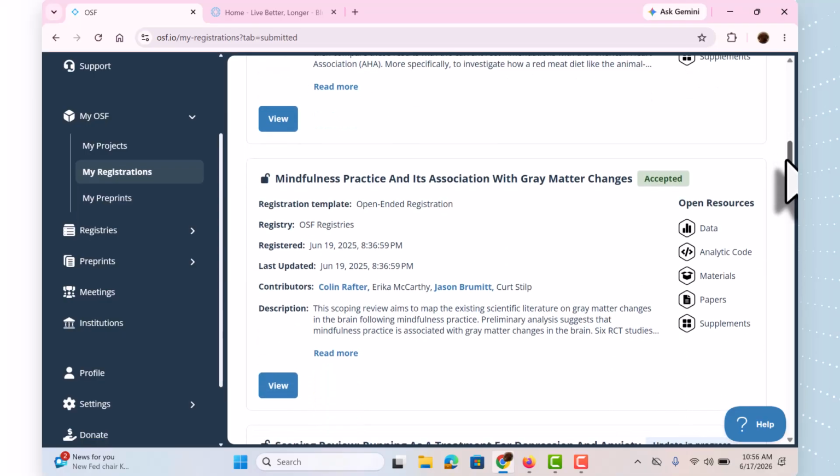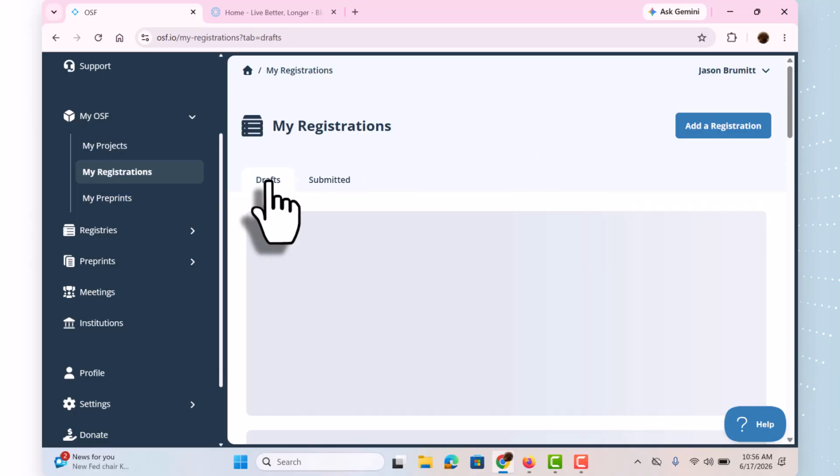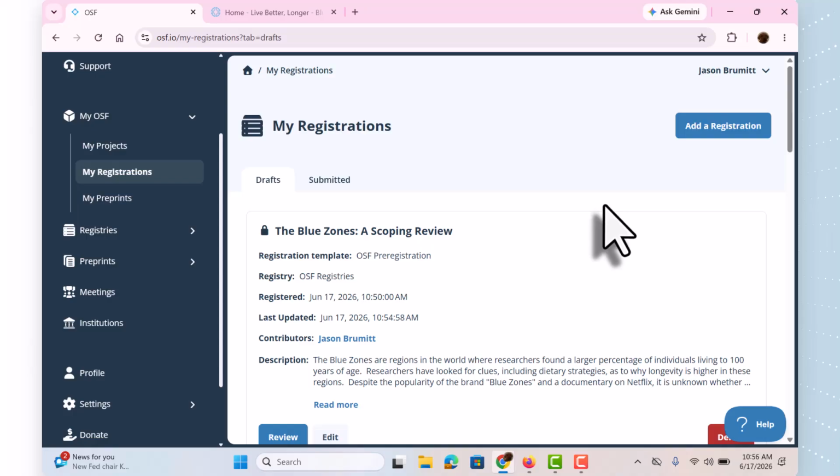So when you have finally had a registration completed, it should appear. I wonder if it's under the draft section. Yep, there it is.